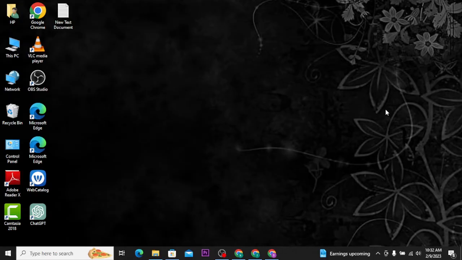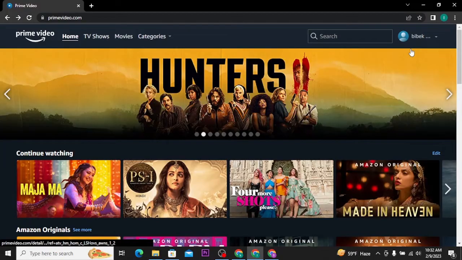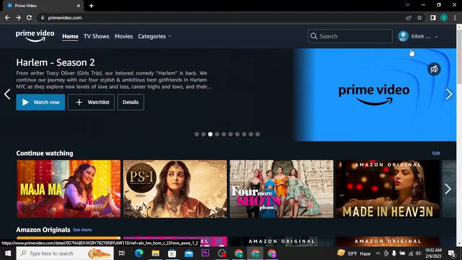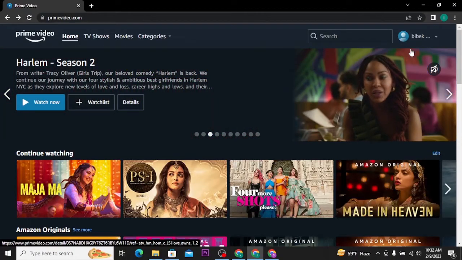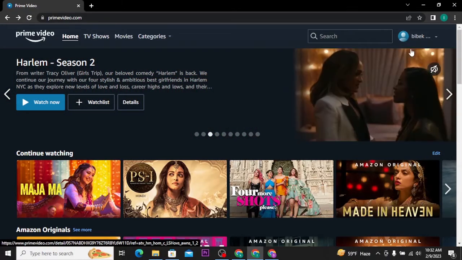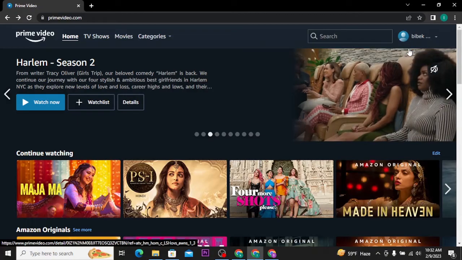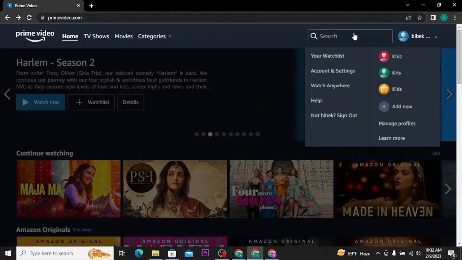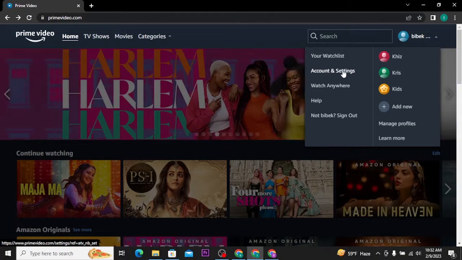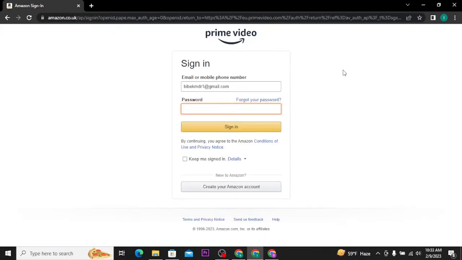Firstly, open up any web browser on your PC and there search for primevideo.com and get logged into your account. And now, once you get logged into your account, tap on your profile name. And from the menu, tap on account and settings option. Now once again, you need to type in your password and tap on sign in button.